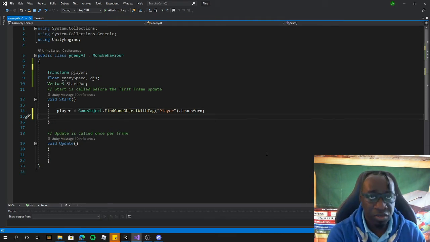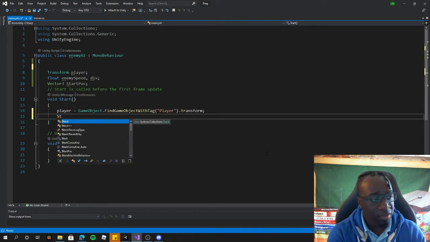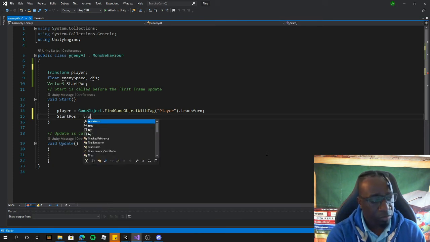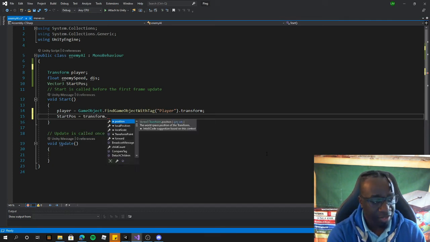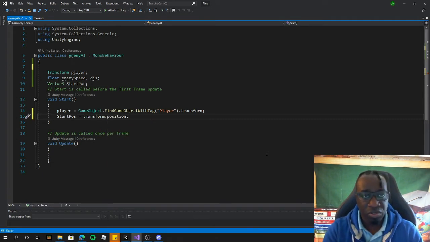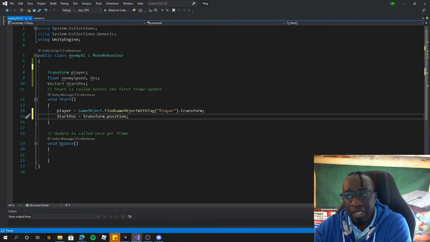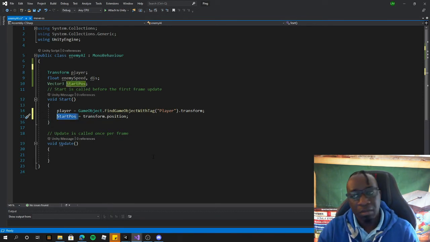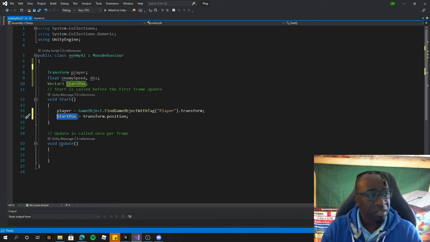Let's head now to the position. We want to register the position when the game starts. So we say startPos. That's the name we gave it. Start position. We say, hey, when the game starts, let's go ahead and set that start position to where we've started. So the current position of the enemy is now stored in startPos. Once we have that, we have everything we need.